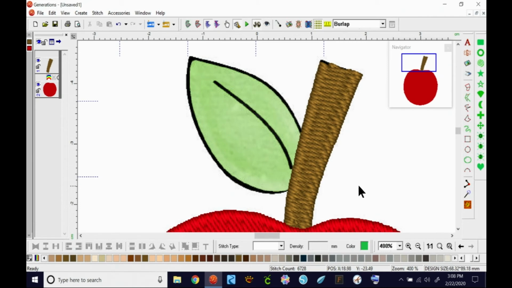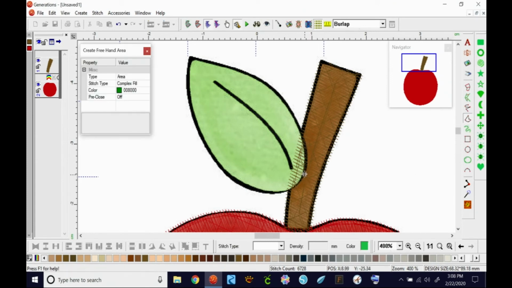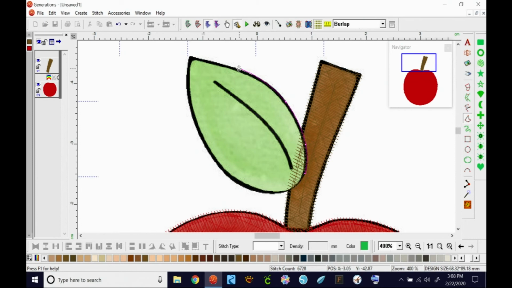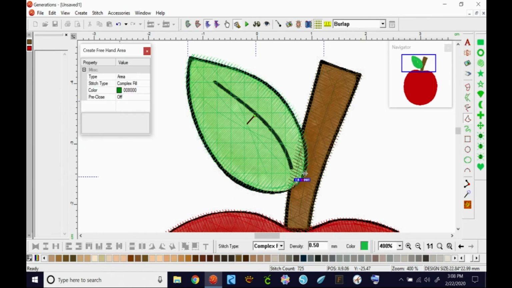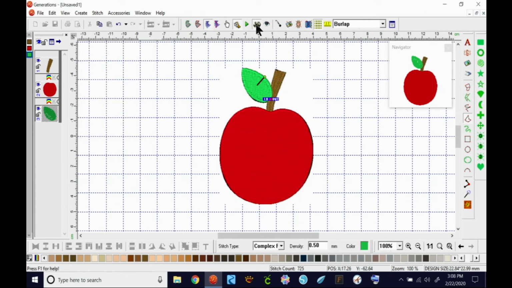Now I generally work in 3D mode, but because I can't see this leaf, I'm going to turn 3D mode off. I'm just going to left click on it. Pick up my area tool, start somewhere on the leaf, left click at the tip, double click at the end. Hit Escape, right click outside your design area.